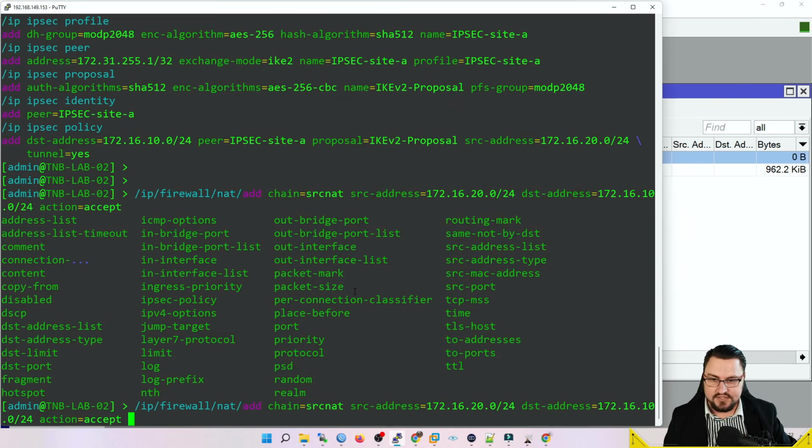Now the command line does have a nice little trick that you can use to move this to the very top. I just want to see what that command was. I think it is move. It's not move above. Let's check. Place before. That's what I want. So you can tell this to place it before 0, and that will in essence just make it the very first firewall policy to be referenced.